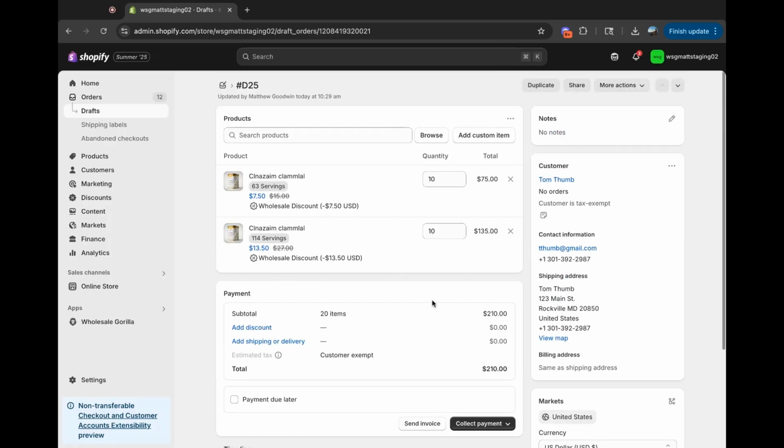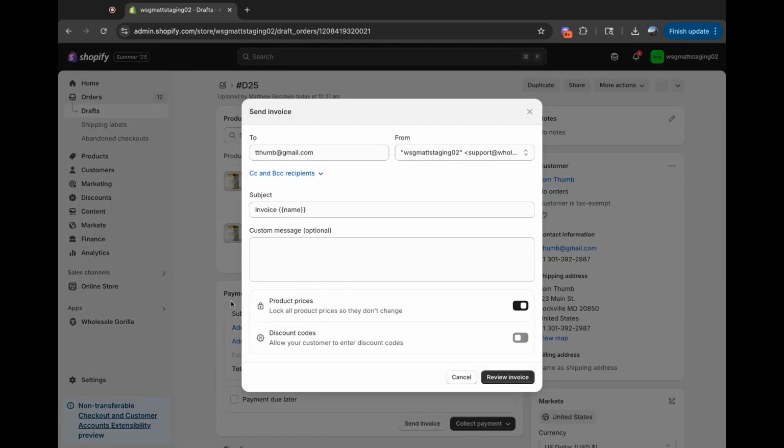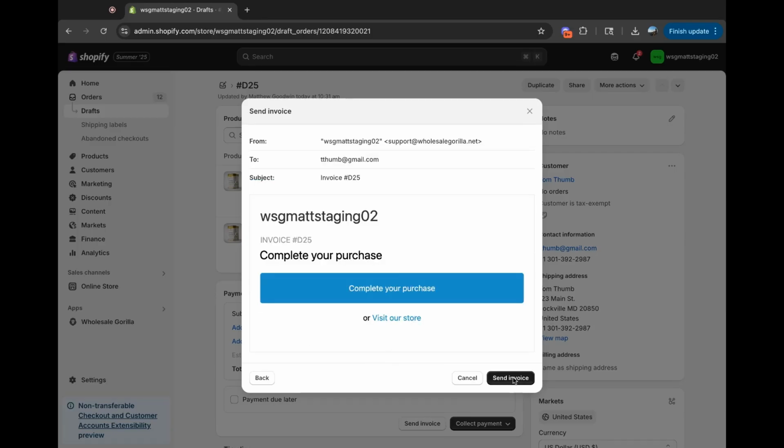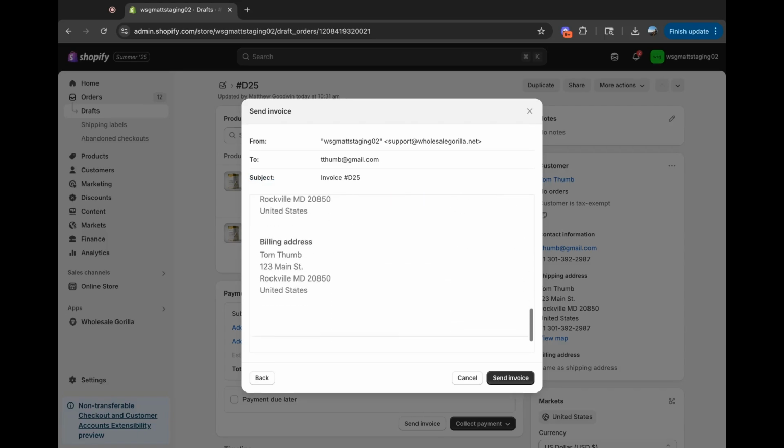So one thing I will show you though is the Send Invoice button. And this will create an invoice to email your customer. You can add some custom messaging, set these options here as you like, click Review Invoice, and then you can send it. And that'll email a link to the invoice, which you can preview here, to your customer so they can go ahead and pay it.